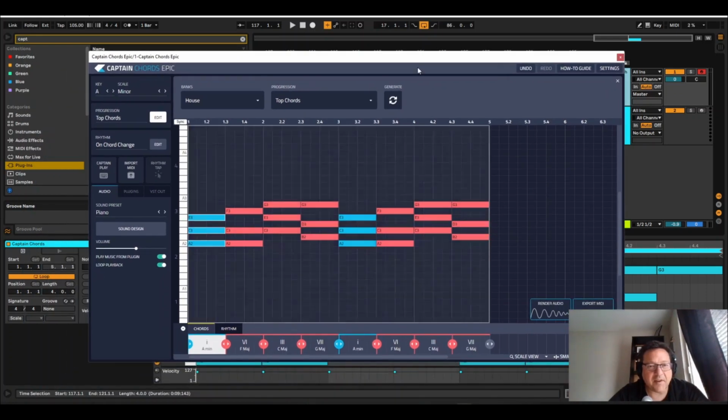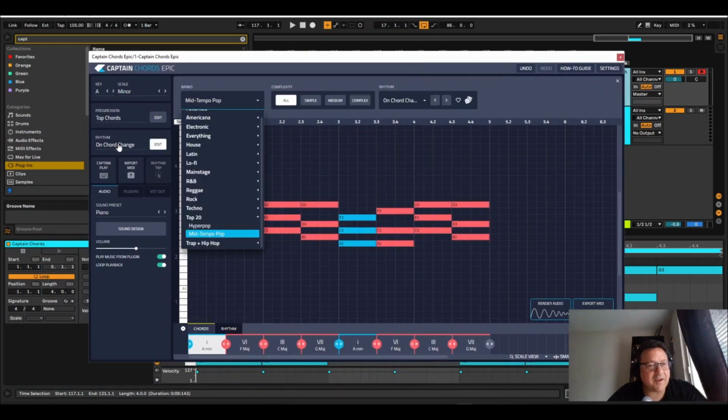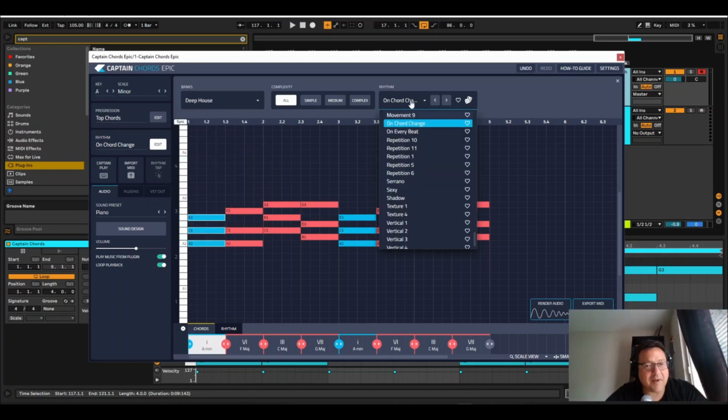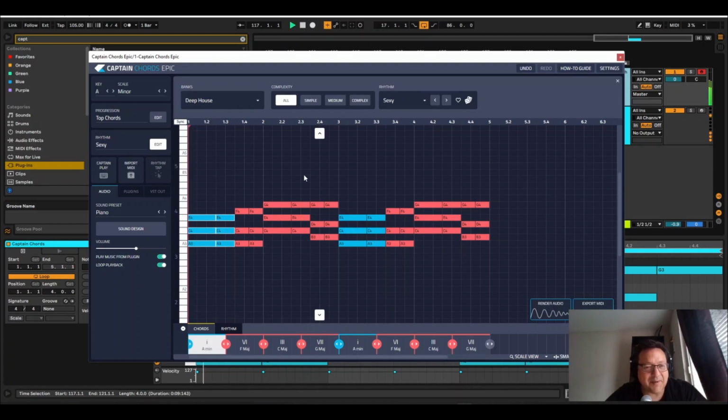Now, further than that, what you can do then is click on the rhythm. So the same thing could have different types of rhythms. And now, because I'm trying to make some house music, I'm going to click on the house preset and select deep house. Okay, and then automatically goes to this repetition. So within deep house, you have all these different types. So I like sexy. Let's pick sexy. See what happens.